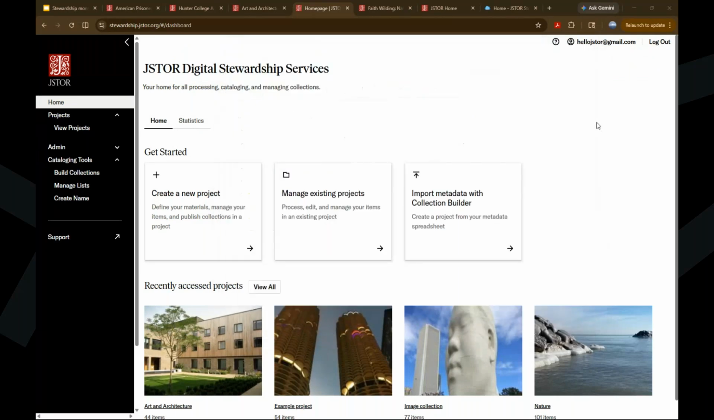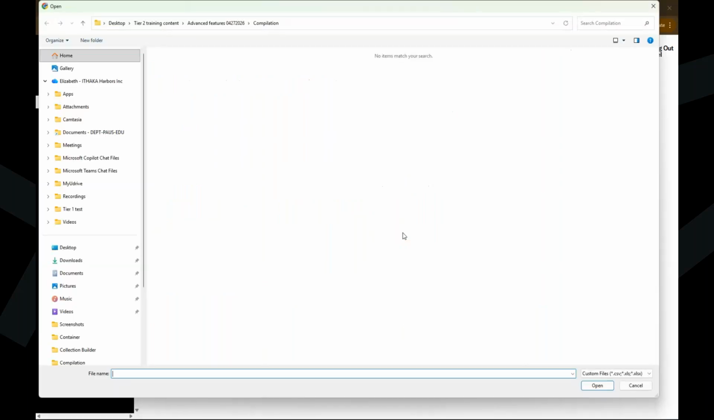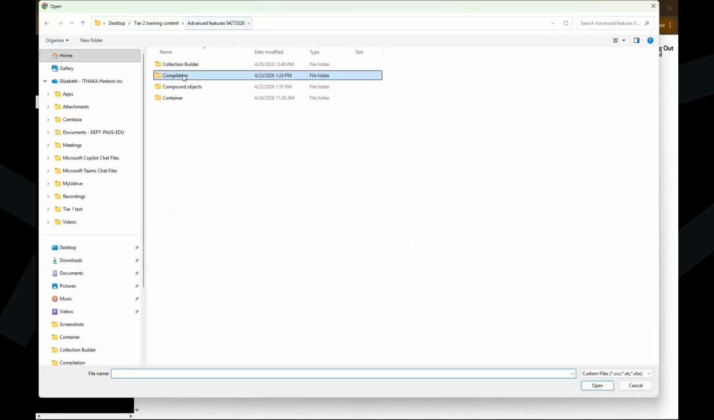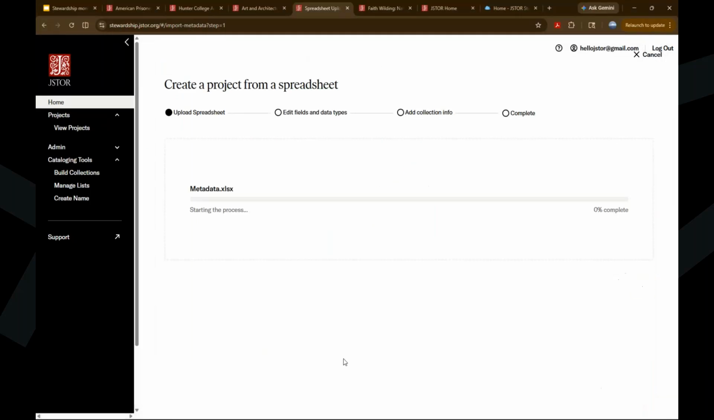So to use Collection Builder, you can just choose this button on the home screen of stewardship, import metadata with Collection Builder. And then you just find your spreadsheet right here and click Next. Now, Collection Builder is creating fields based on the data in my spreadsheet. So I'll give it a second to do that.